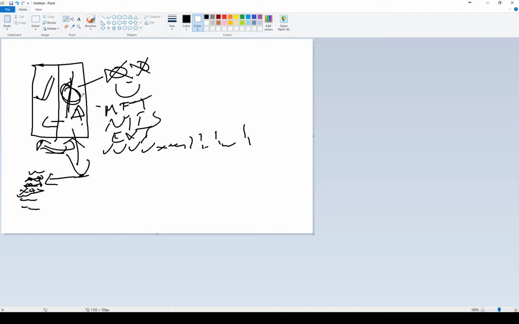So, let's just say this is your boot volume. Let's say this is your boot volume, and now you have corruption on your boot volume.